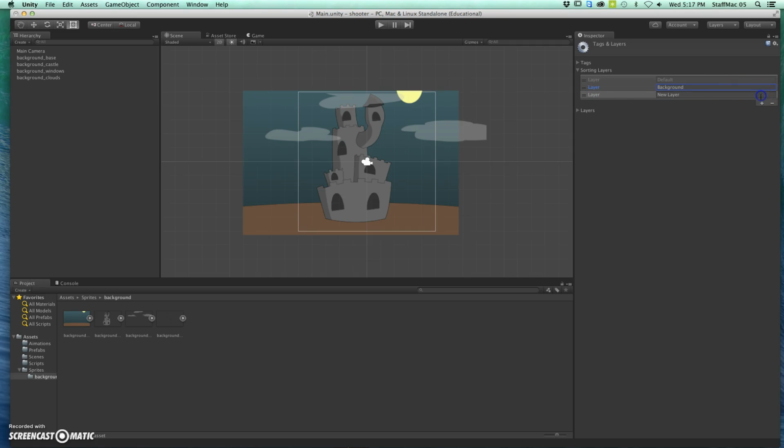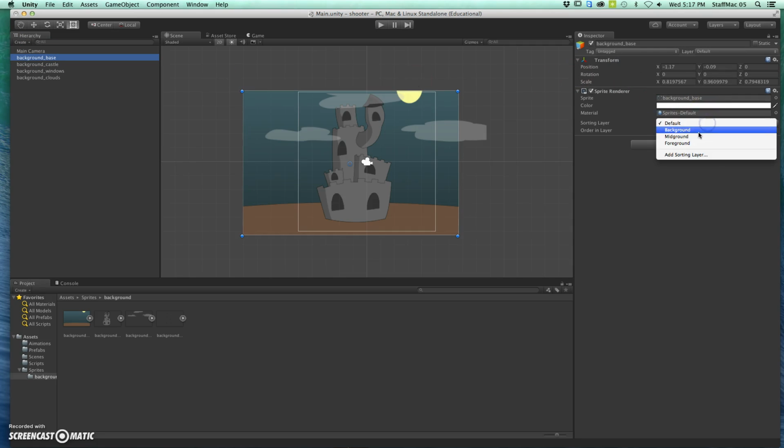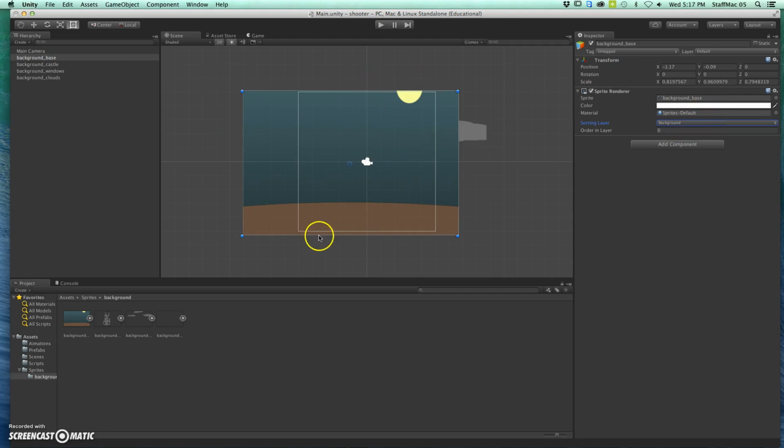Alright, and I usually just do this. You can do more than this. I'm just doing background, midground, and foreground. That's usually enough to get what I need. And foreground. Beauteous. Okay, and I'm going to go back to the background base, and I make that background. Okay, so now that's going to go behind everything.